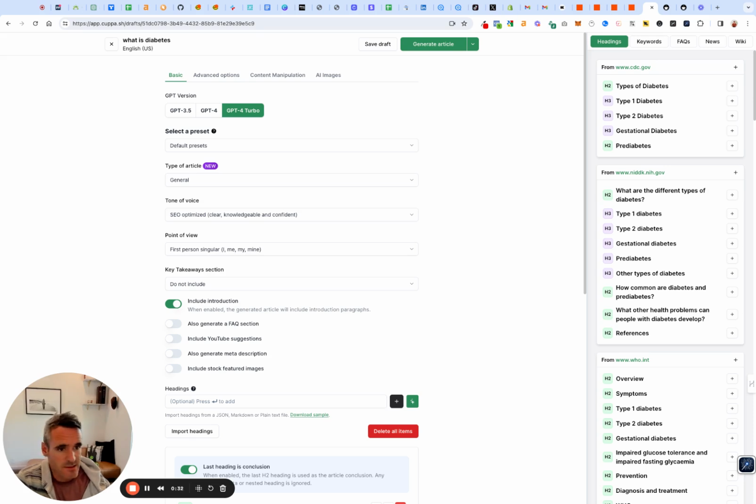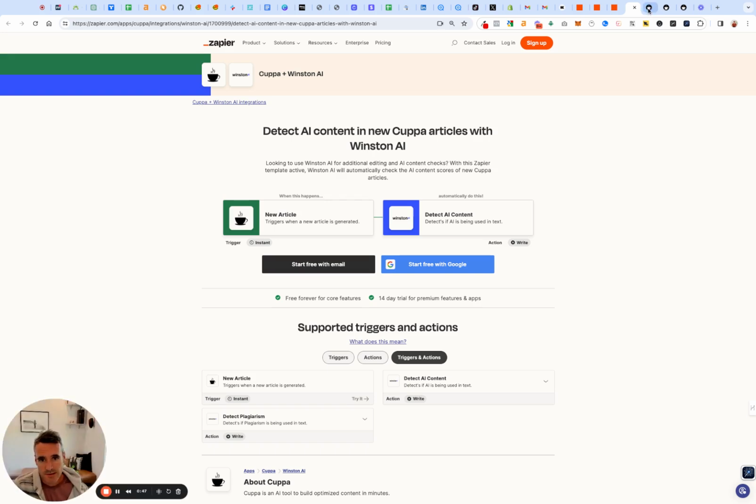Let's hit the items that were released last week first. One, a bunch of Zapier integrations are now done. They are approved and published within Zapier. So let me just show you a few of those. If you go to some of these pages and type in Cuppa, you'll be able to see, I think we have 8 or 9 published connections already. So this one's actually pretty interesting. Winston AI, once the Cuppa article is done, can send it for detecting plagiarism and AI content automatically.